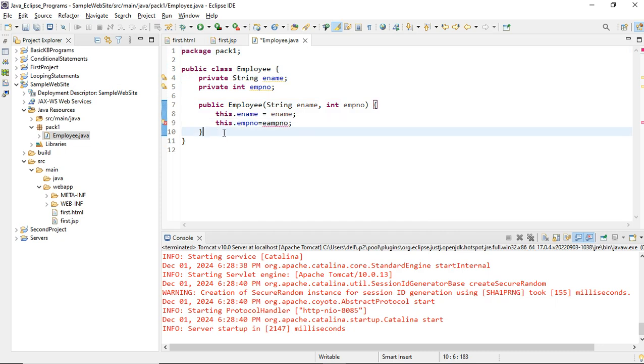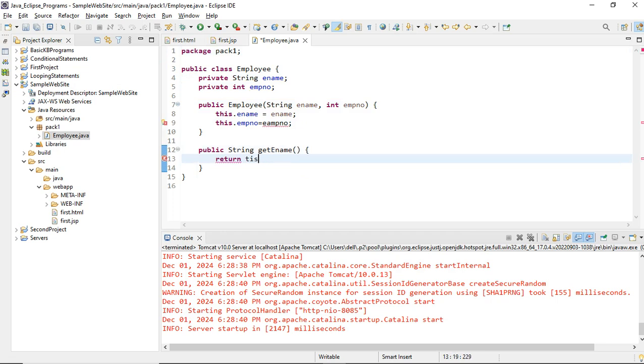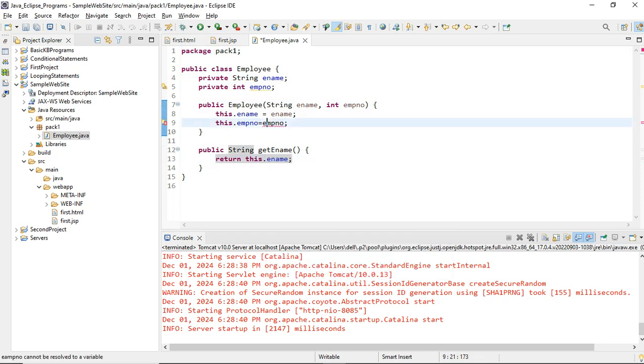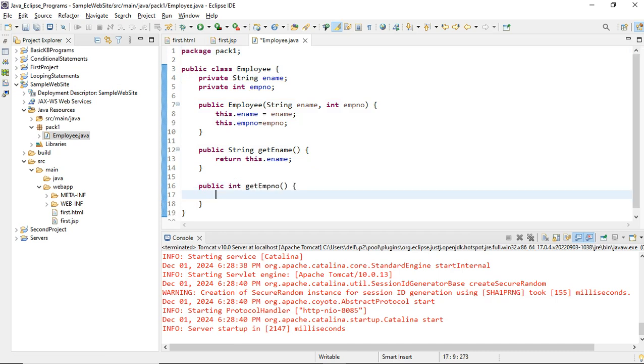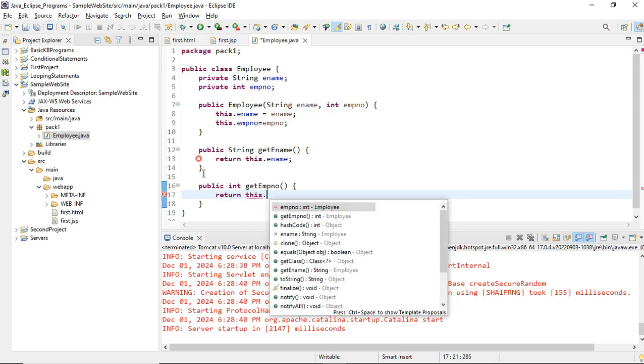And I also write one method to return the value. public String getEname, which is going to return this.ename. Here the spelling mistake is there, no problem. Similarly I am going to write public int getEmpNumber, which returns this.empNumber. So one constructor I have written and two get methods to return the ename and empNumber. Like this, save it. This is the class I created.